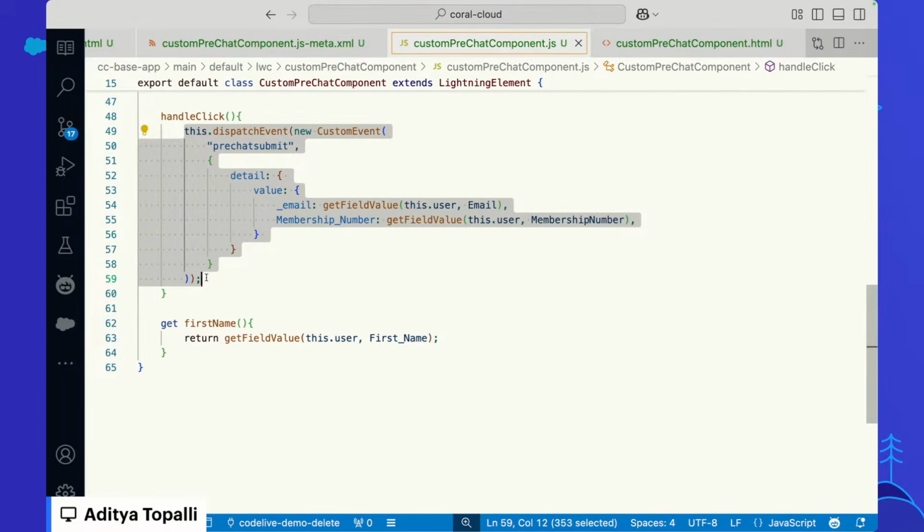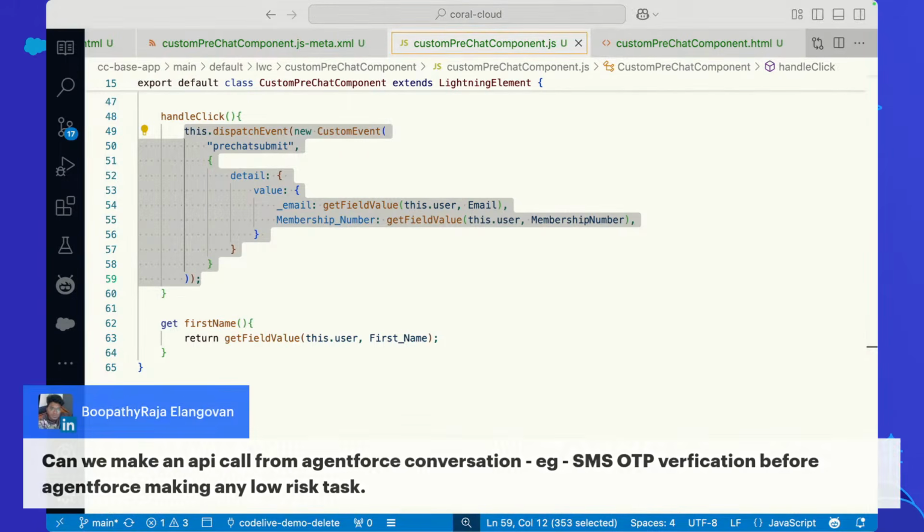For example, Bhupati Raja just asked a question, which is a good question, so I'll post it here.